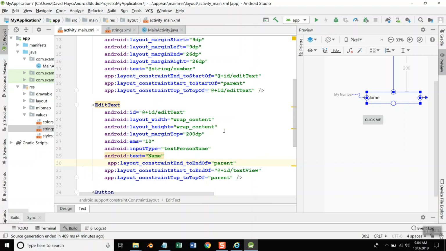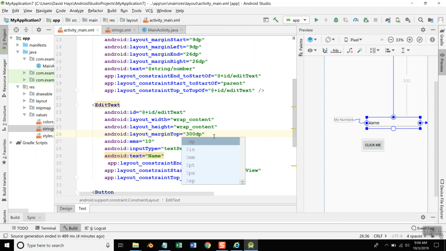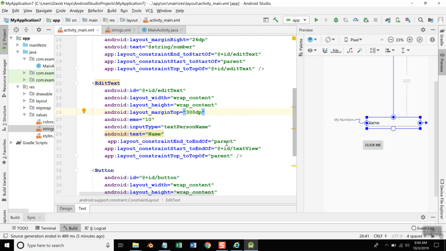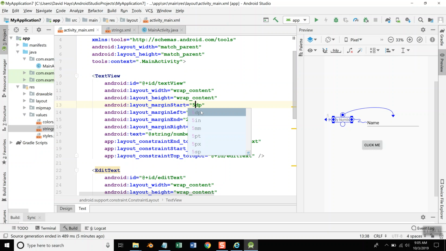Margin from the top, 200. And you see that it says 200 here. Let's put 300 there. And so you see I can get it to scoot down. There's another way to manage that, but you can type it in here. My number. If I go back to here, this tells us that the layout margin start is 9. That looks like the distance from the side here. So I change that to 5. Moves it in closer.